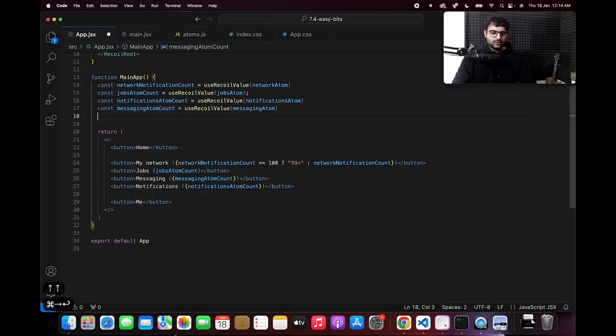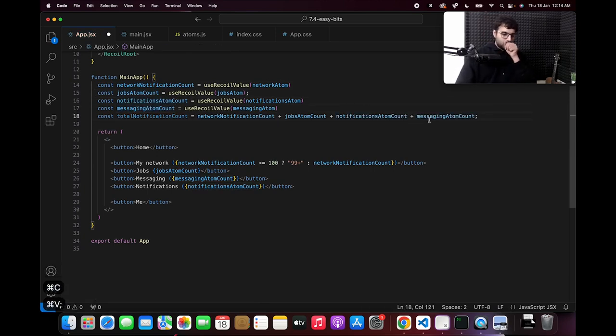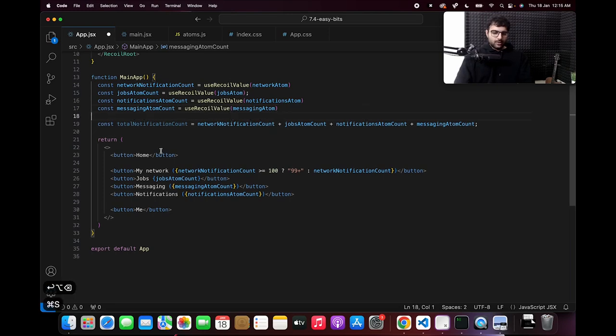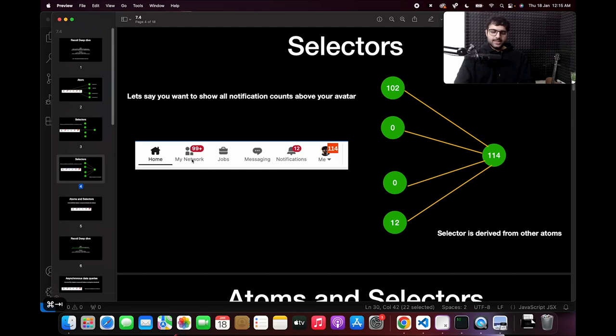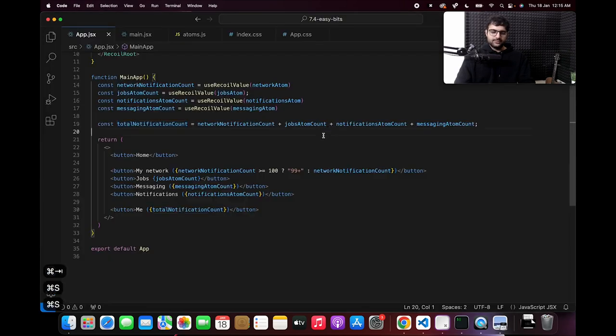Harkirat, I know this. I can say the total notification count is equal to the sum of the first 4. So this thing plus this thing plus this thing plus this thing. This would solve our problem. I would just render this on the final Me button. And then I know I've been able to create what the slides expect. The sum of these notifications I was able to put here. Let's see if this works.